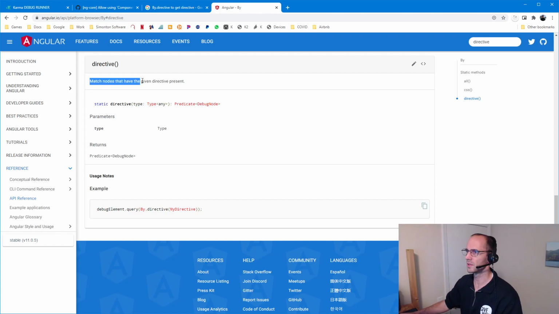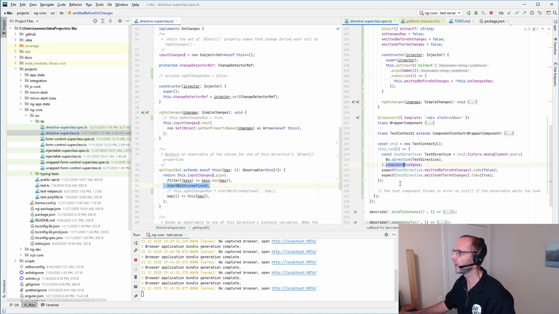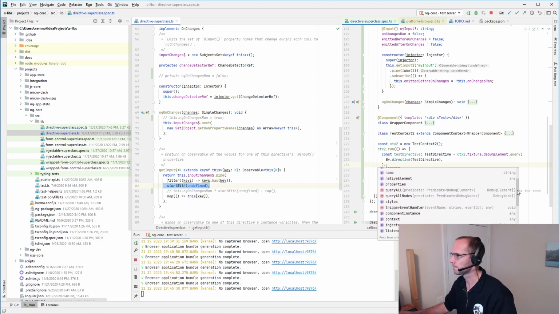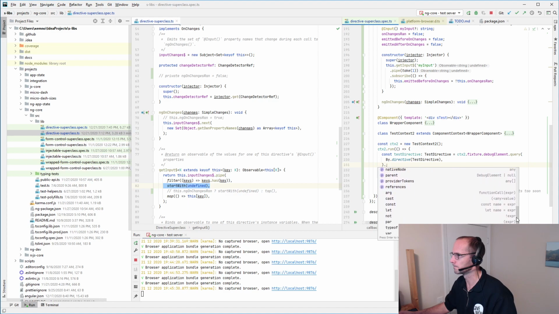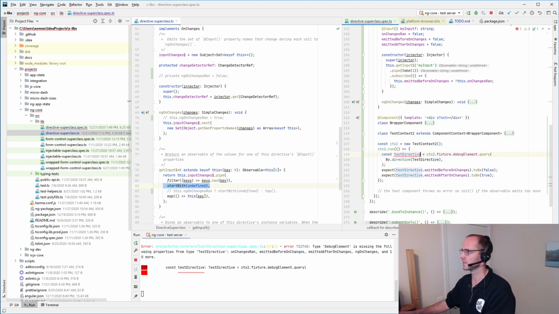Matches nodes that have the given directive present. It matches a node that has the given directive present. Oh, a debug node. Okay. And the component, right. So the component obviously is the wrapper component. I need something else here. Dot. Well, let's not do dot anything. Let's just do that and see what's available on this thing. Oh my gosh, I'll get there eventually.